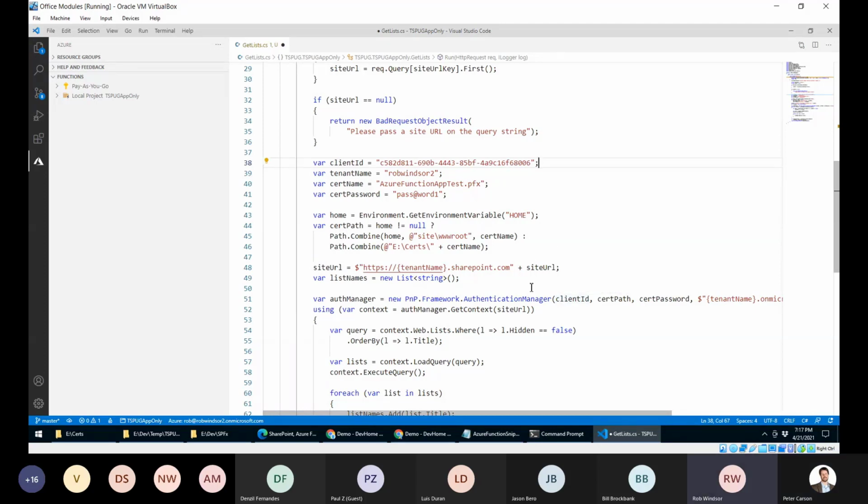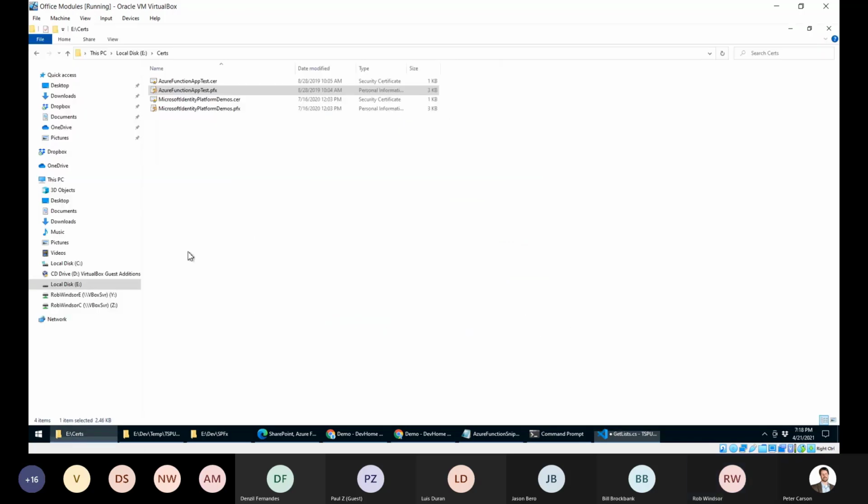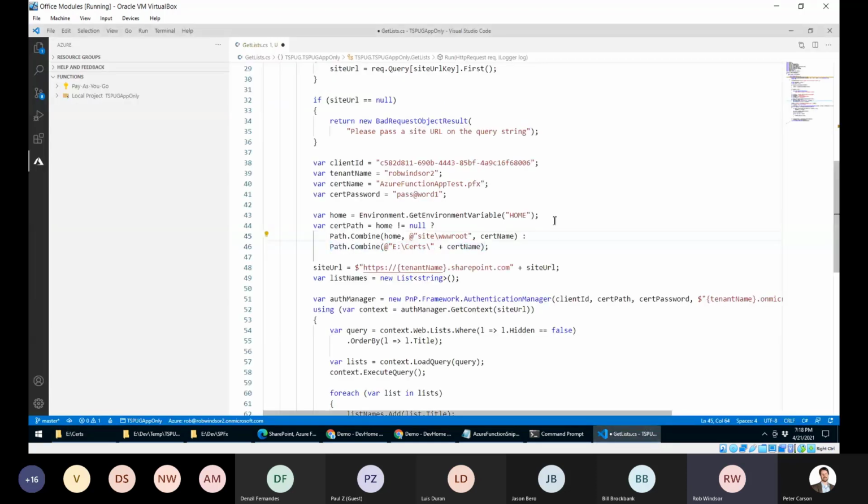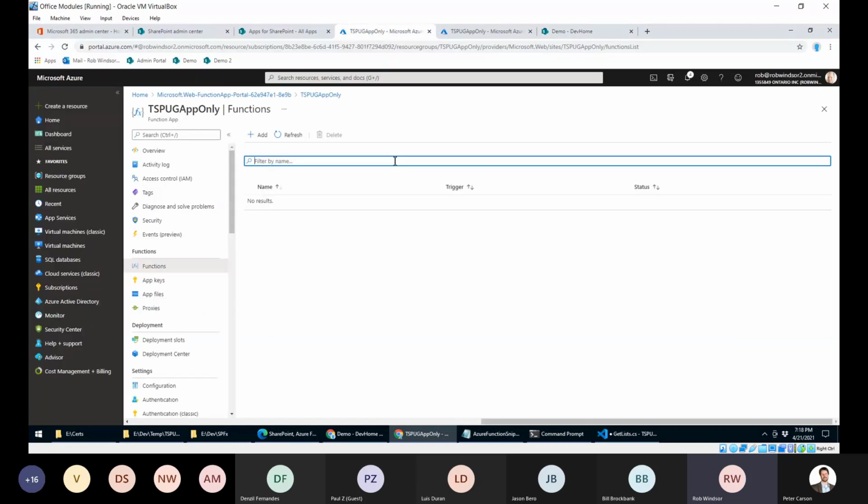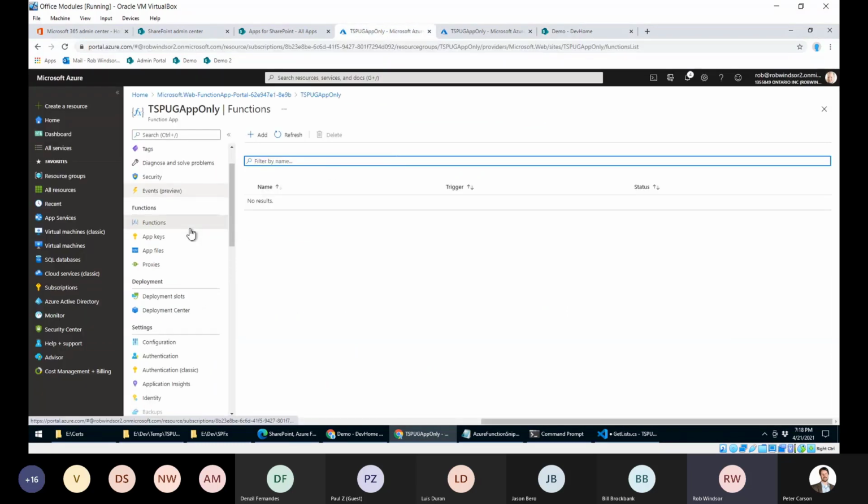So for the authentication to happen, it basically needs to read the keys out of the cert. So I have this code here that does that. Okay. So you can see that it's looking for an environment variable called HOME. And if it doesn't find it, it's going to read the cert out of the local folder with the cert name, which is this right here. This is my local machine. But if it does find the variable called HOME, then it's going to read it out of there. So in your Azure function, there's lots of environment variables. You can create new environment variables.